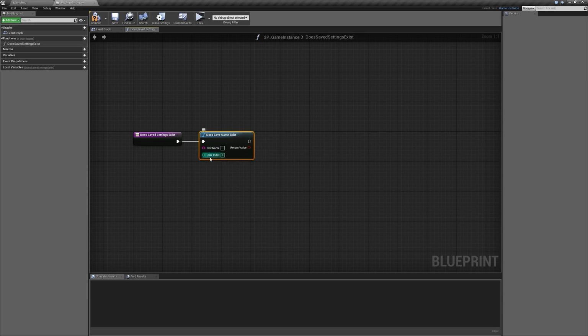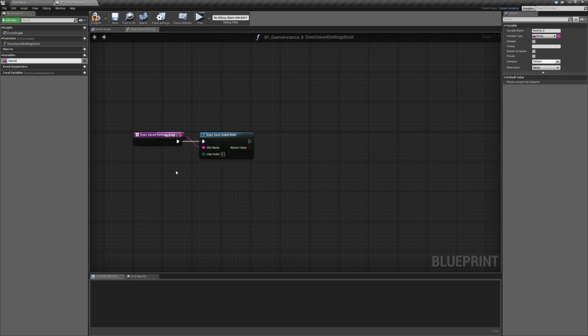And it's going to request a slot name and a user index. For the slot name, this is something that's going to have to remain consistent across all fronts. So in our slot, I'm just going to type in saved game settings. Because we want this to remain consistent, I'm going to promote this to a variable, and I'm going to call this the saved settings slot name. So whenever we have to call upon the slot name in the future, we can just use this variable instead of typing it in and risking making a typo.